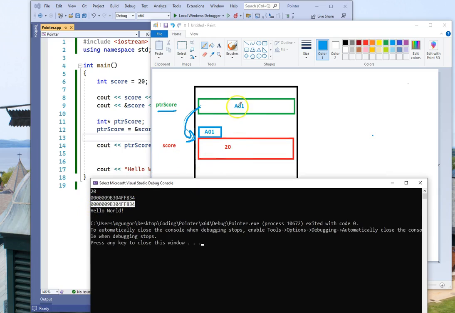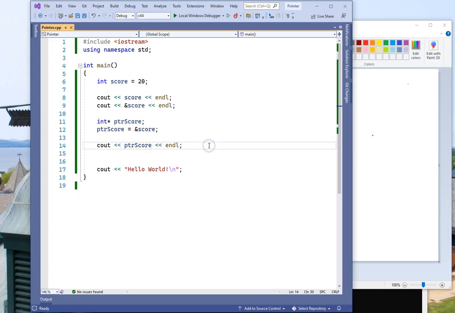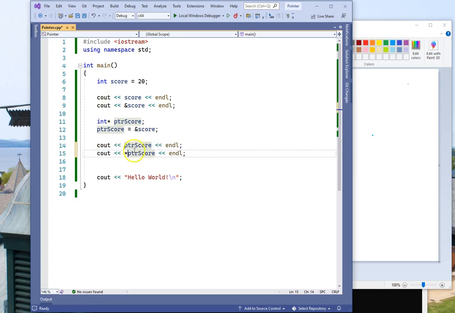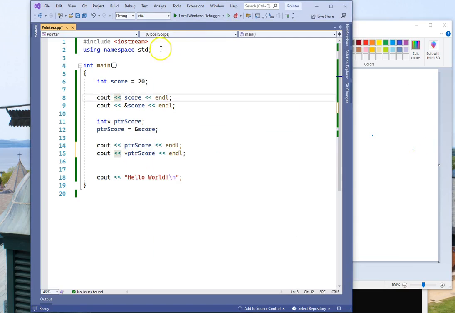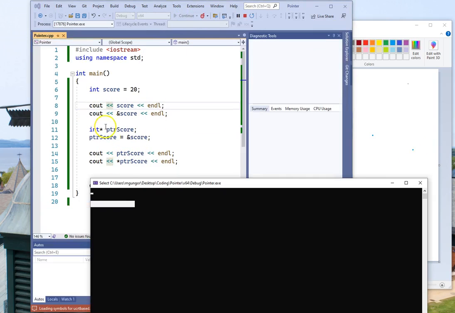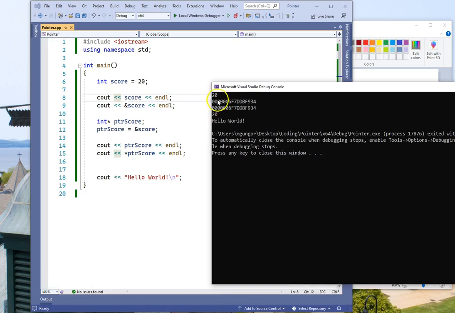If I want to access the data, this number 20, through the pointer, I have to use the indirection operator, which is star. If I put star in front of the pointer, it will print what it's pointing to. It will print the value of it. So you will see the value 20. Let's run this one. So 20 is first printed with score like that. If I want to print with the pointer, I use star pointer to score, 20, and these are the addresses printed.